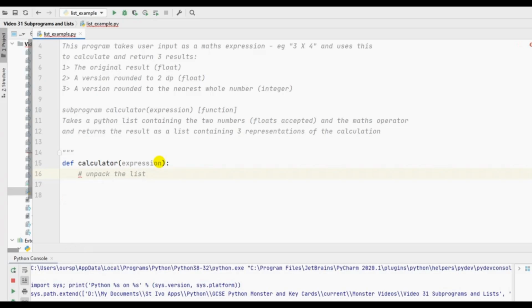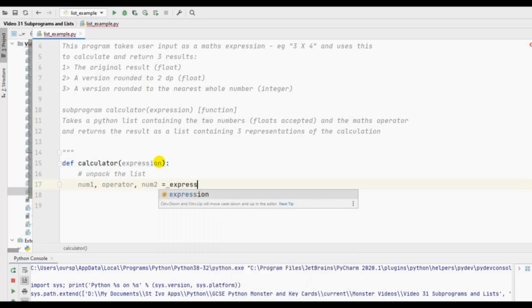The list, guys, will have those 3 components of the expression, so the number followed by the operator followed by the second number. So unpack the list then, and we want to assign some individual variables on a single line. So we will say num1, which will be the first number, and we will define a variable called operator. That will be our operator symbol, and then num2 will be our second number in the expression, and that simply equals the expression value that we passed over.